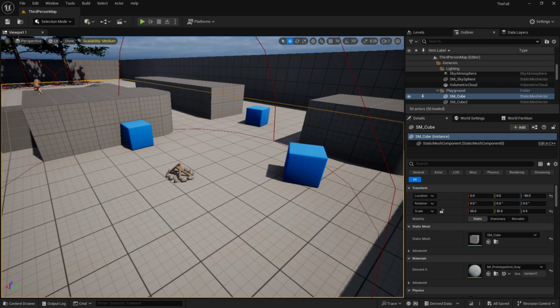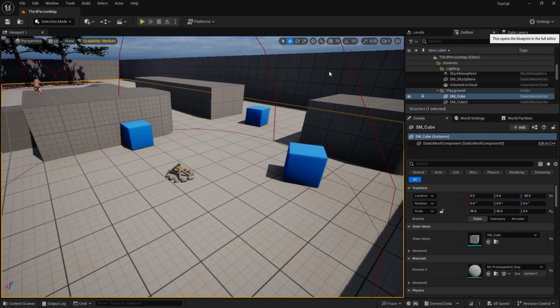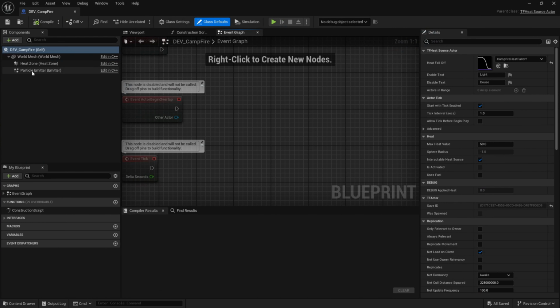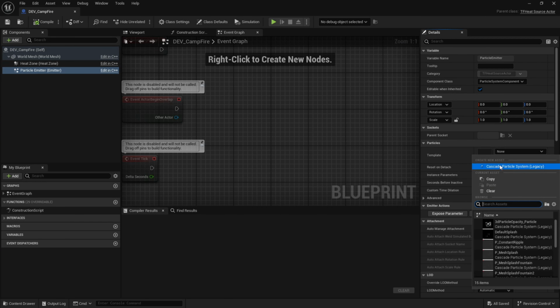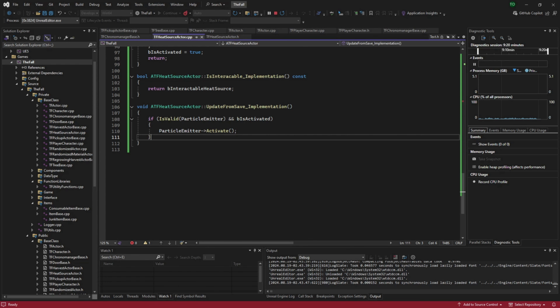Let's see, are you going to let me assign? Where'd you go? There you are. And it's using particles. Okay. Yeah. So we're going to have to change that to a Niagara system because, well, I prefer to use Niagara.